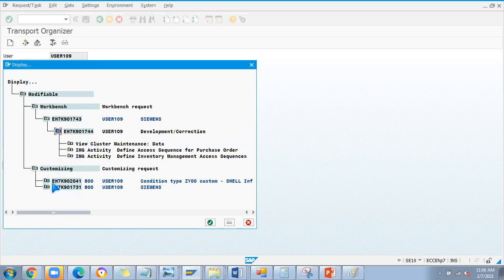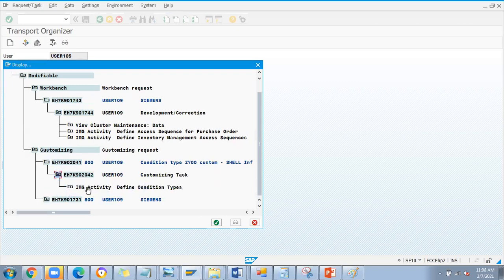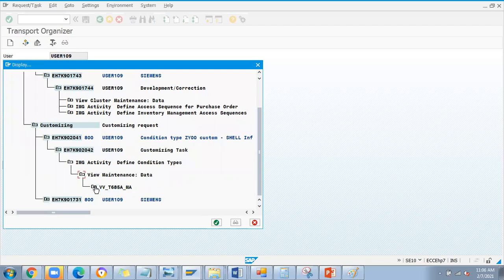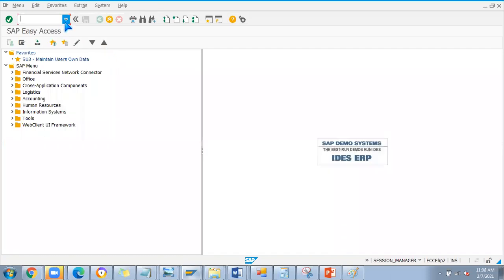See here, today's changes I have done. You can see the table also here under this IMG activity, data view maintenance data. You can see some tables here: T685, T685A, T685T. These three tables came into the picture. How to check that? Go to SE16N.